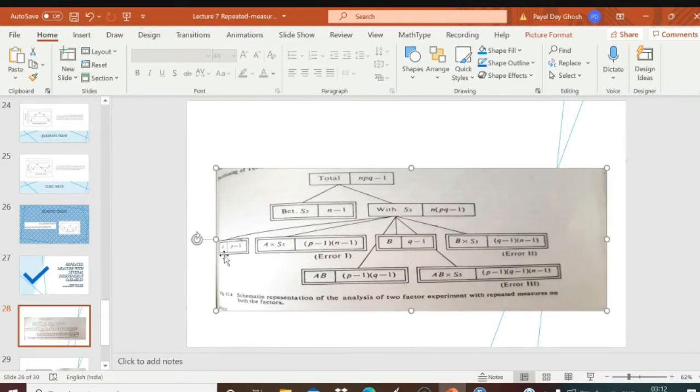One is for A and A into SS. A into SS is the error variable, error 1. Then B and B into SS. B into SS is the error 2. And again we have the interaction. We'll have AB interaction and AB into SS. This is the error 3. So we'll get three scores here for calculating the significant differences.